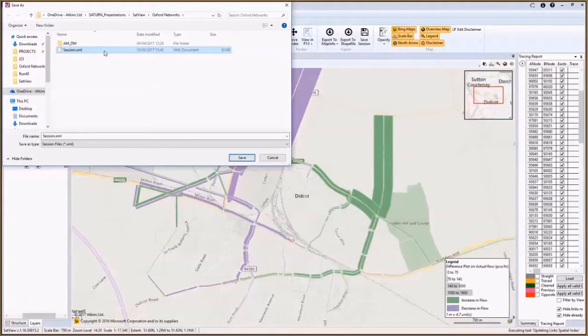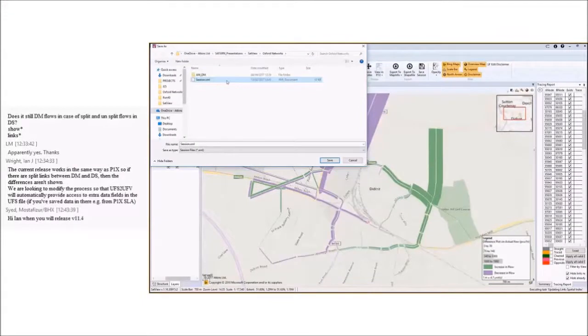It's important to flag that at the moment it doesn't include everything. For example, if you've moved nodes, then that currently doesn't work, but will be working in a version to be released soon.